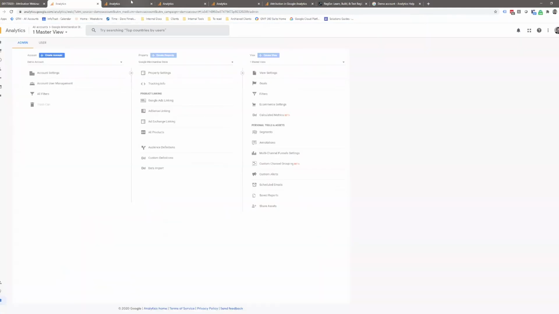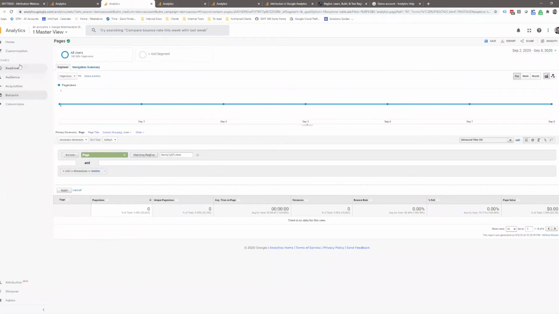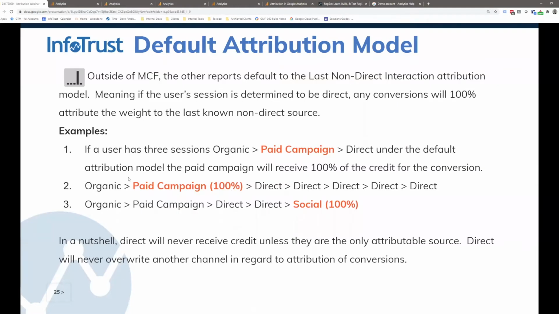The standard reports that you work in, everything that's from audience acquisition to behavior is going to be on that last non-direct interaction. And it's going to weight 100% of the credit to the last non-direct interaction. In the other examples here, if I go organic, paid campaign, direct, it doesn't matter. The last non-direct interaction, which is paid campaign, will get all of the credit. And then finally, in this last situation, organic, paid campaign, direct, social. So social got all of the credit because, again, it's not direct, but it's the last interaction.